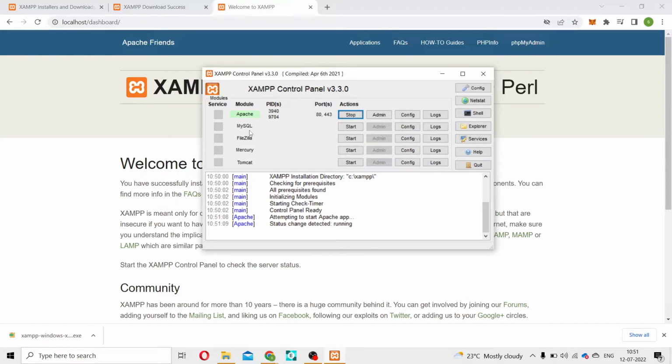Now I would like to start MySQL. The same process, we have to click on the start button. So here the MySQL database has been started. Now guys, you can see the ports section. Here Apache is running on ports 80 and 443, and the MySQL database is running on port 3306.